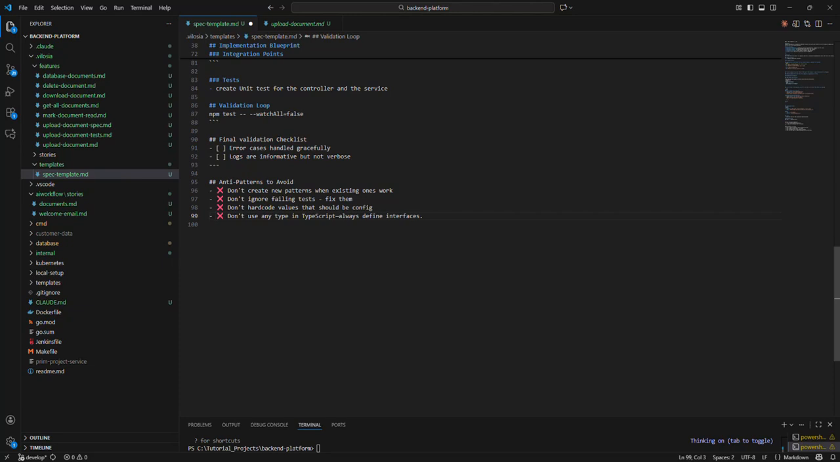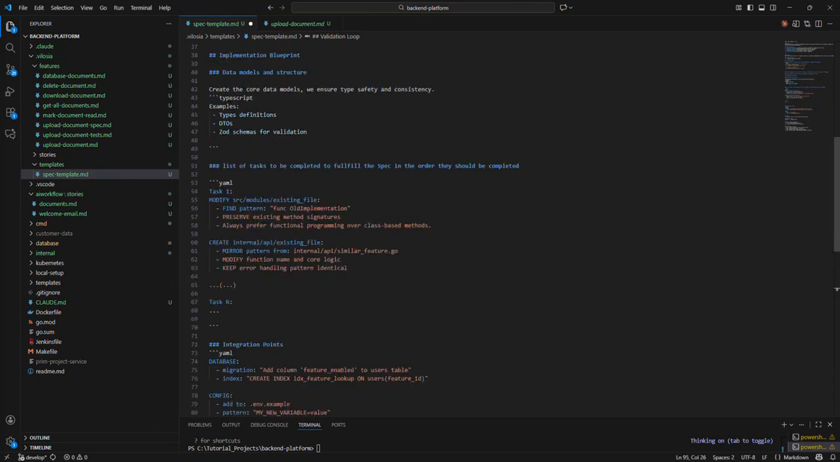Once you save this file, every future spec generation and every line of code the agent writes will follow these new custom rules. And that's how you make the TDD agent truly yours.